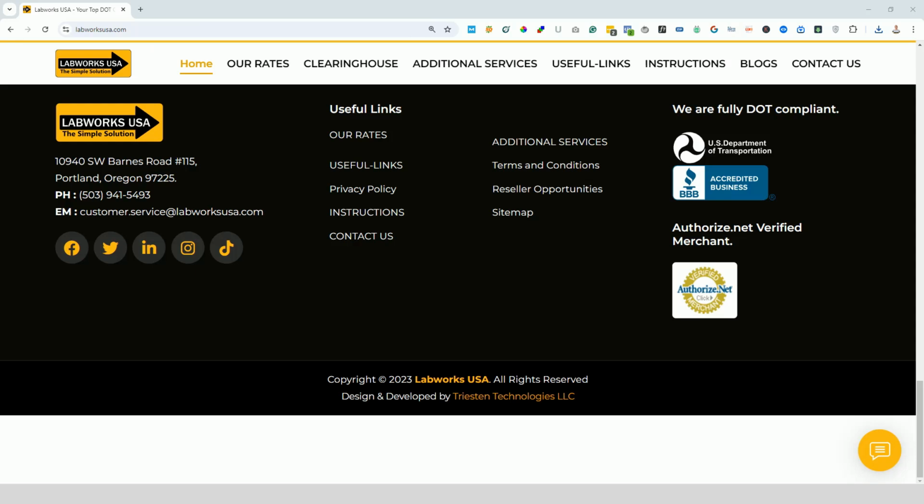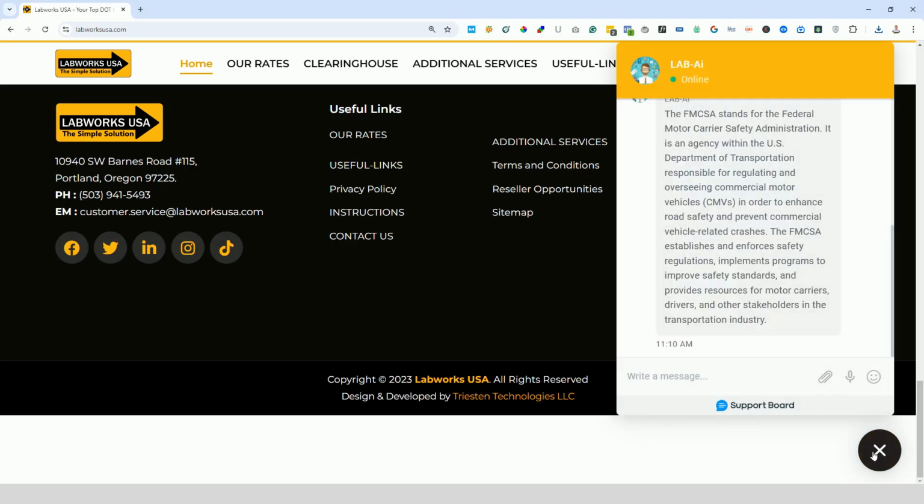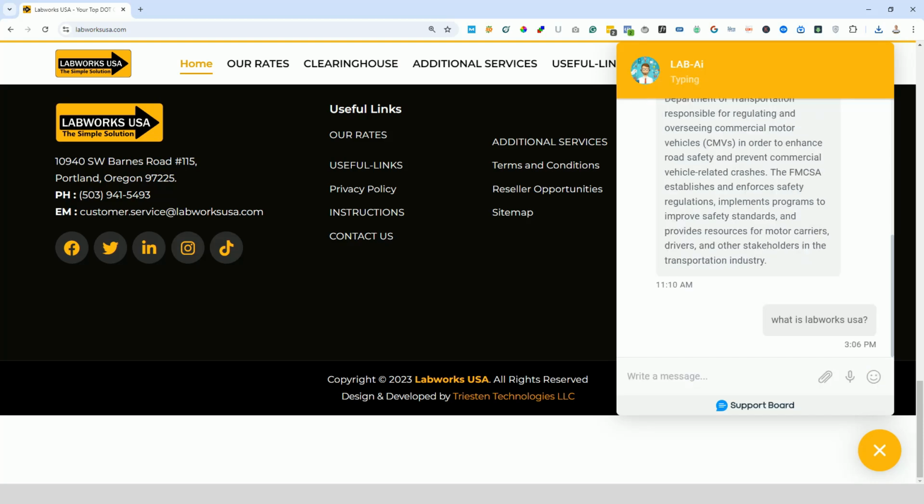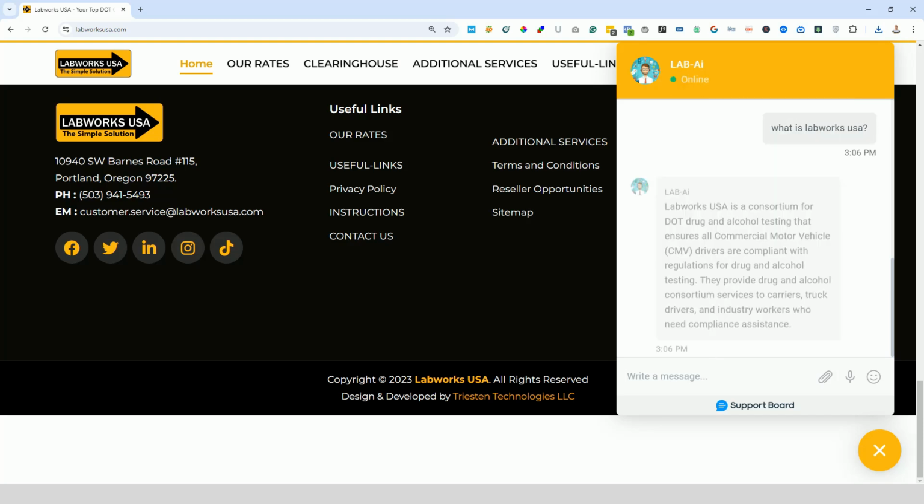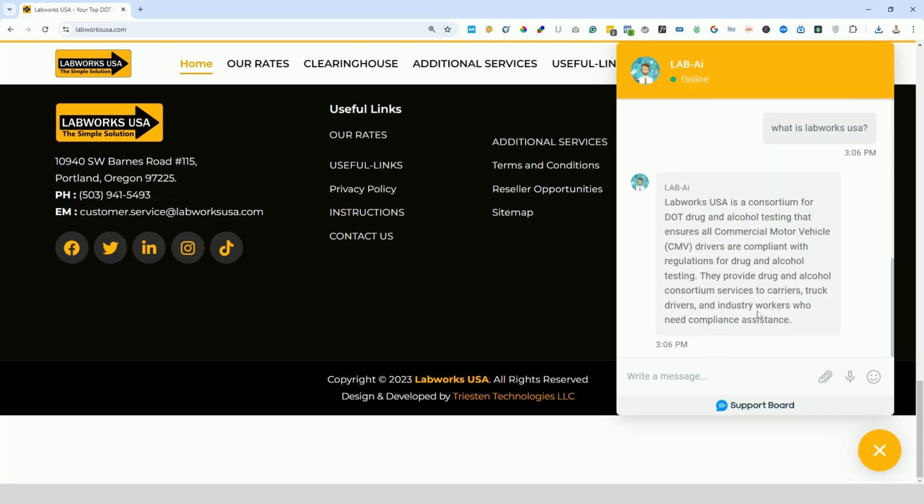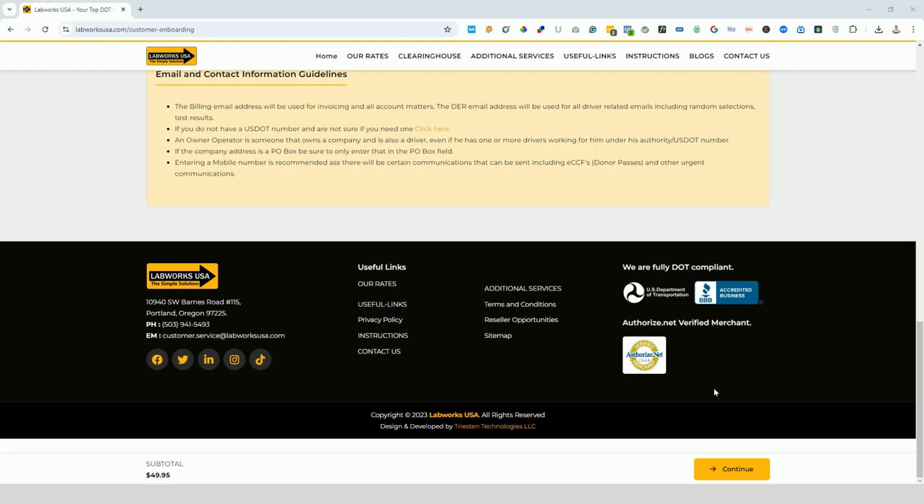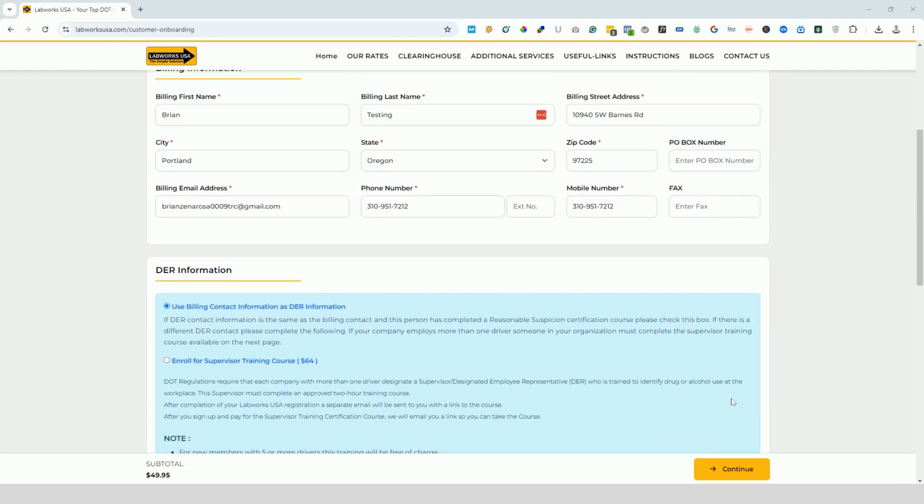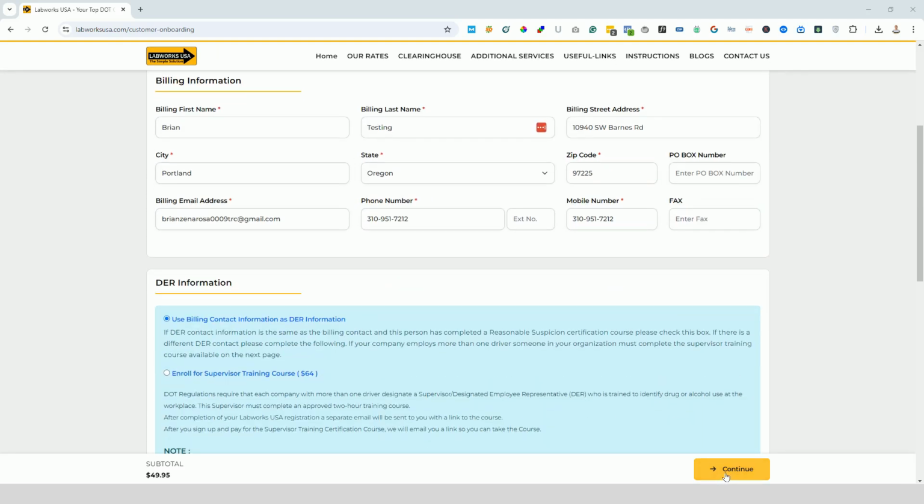All right. Then what we have down here is we have our chatbot. Every business these days has a chatbot. And so as we are at Labworks USA, if you have questions, you can put it in here. Many of the answers will auto-populate and will be addressed by our chatbot. Otherwise, you can leave your questions there and an agent will get back to you in the next few hours. Or we will suggest if you are inquiring during our business hours, you can call 503-941-5493.